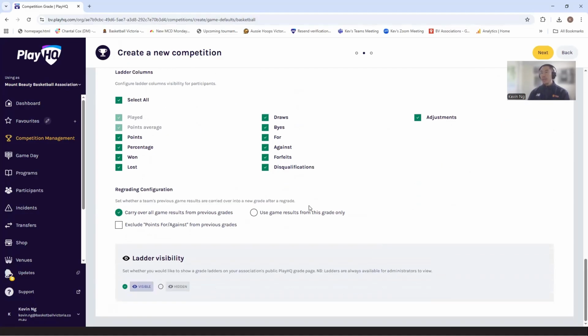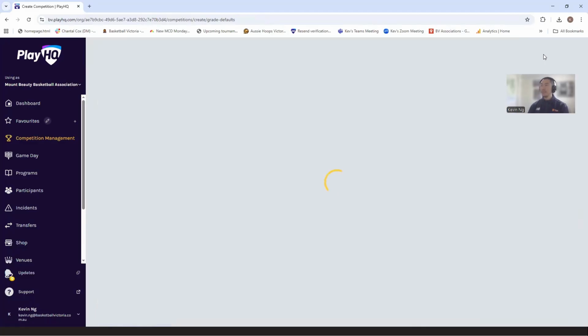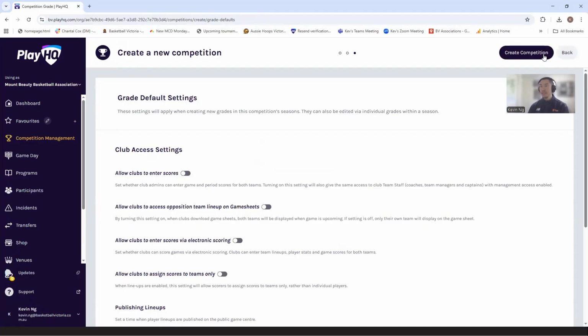And over here, you've got your regrading configuration. So in PlayHQ, the 2 options are, do you want to include all of the results from all grades towards a team's ladder calculation in the grade that they're in, or do you only want to include game results from their current grade only, excluding any grades that they may have been in prior to regrading? And in most cases, we want the latter. We click next to move over to the grade default settings.